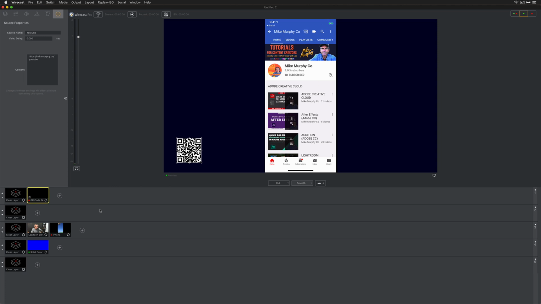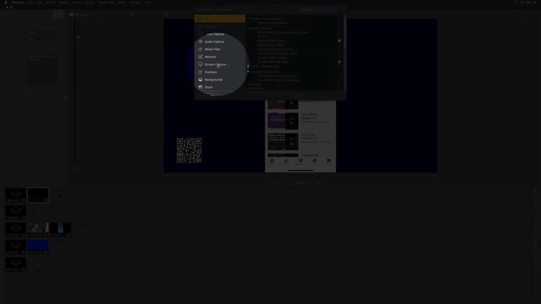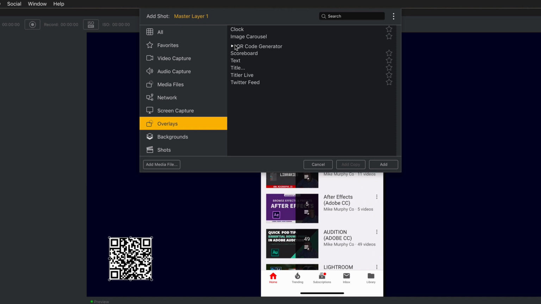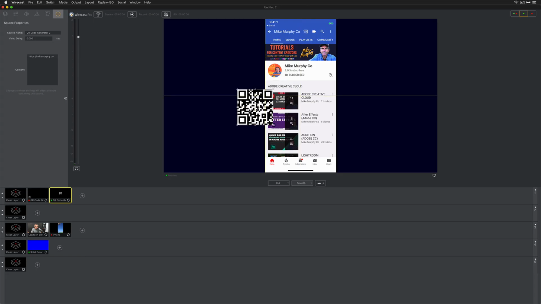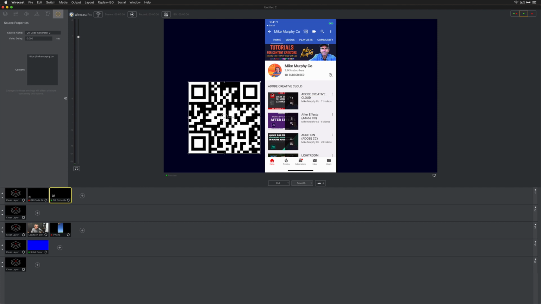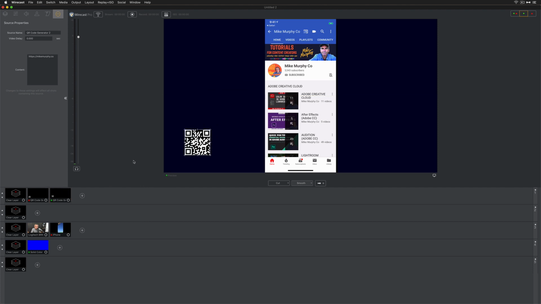So rather than putting a long text link, if you want to create a QR code where you can direct your viewers in Wirecast to a certain link, just simply click on the plus symbol, go to Overlays, scroll down to the QR code generator. You can select one that you've already created or click on New QR Code Generator, click on Add, put in any link that you want, position it, resize it, then just instruct your viewers to scan the QR code and it will take them to the link that you put in this content box.